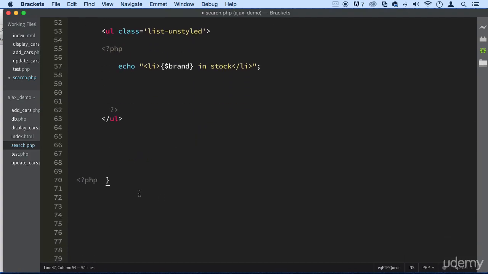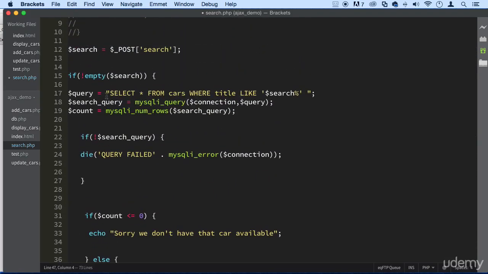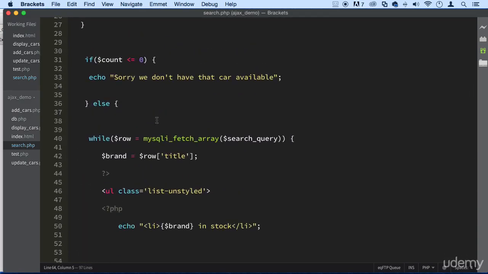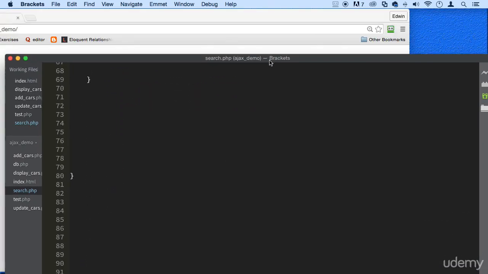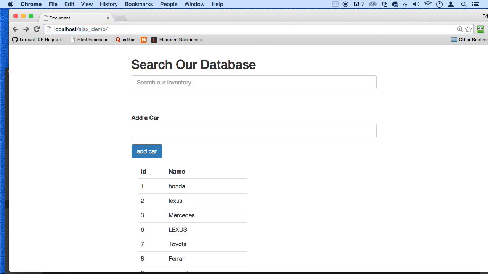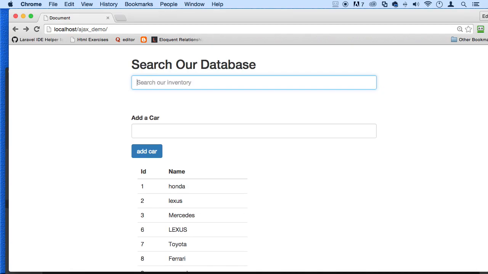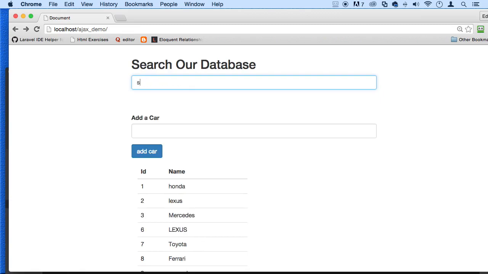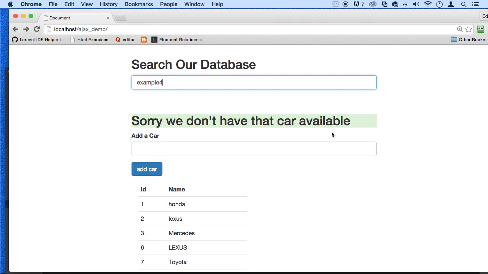All right. So I pasted that code inside the else. Let's see if it works. If not, we'll debug it. Don't worry. Let's refresh this. There we go. So we don't have S available. Honda is in stock. S is not. Let's say something like example 4. Sorry, we don't have that car available.